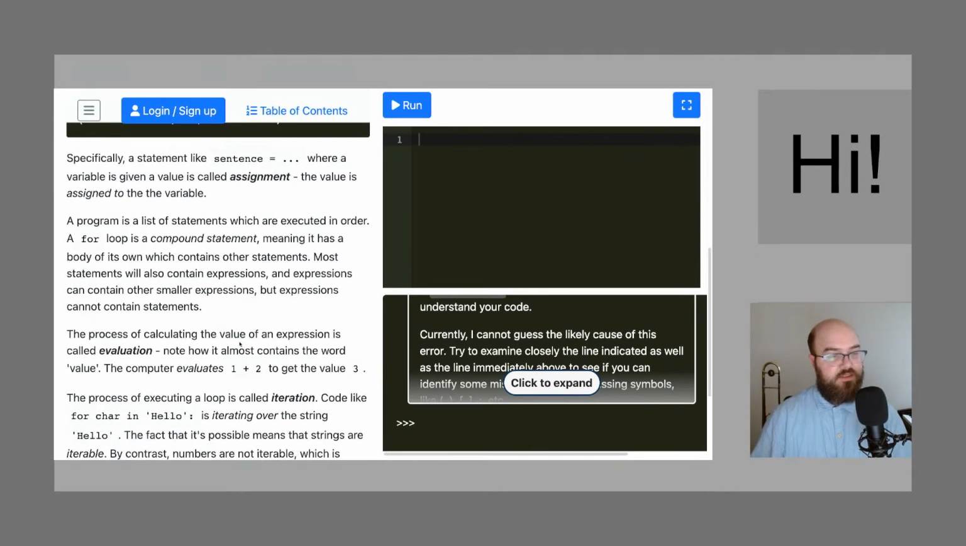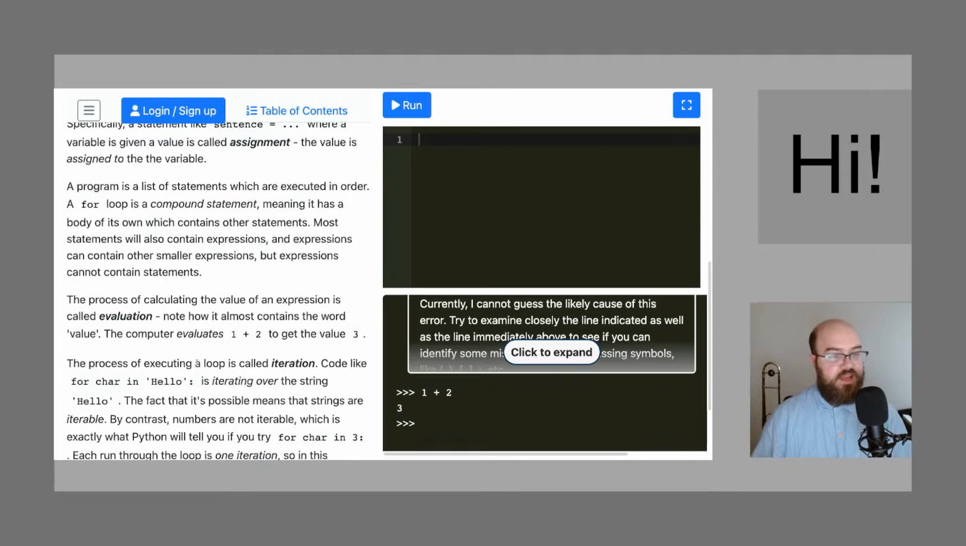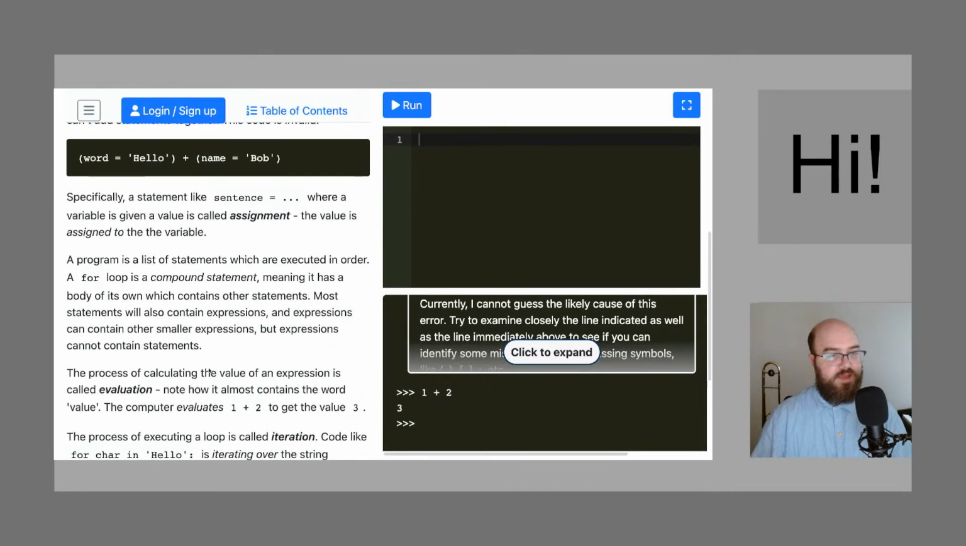The process of calculating the value of an expression is called evaluation. Note how it contains the word value. The computer evaluates 1 plus 2 to get the value 3. Let's show an example of that. 1 plus 2, we get 3. The process of executing a loop is called iteration. That's onto a new concept, so let's back up.